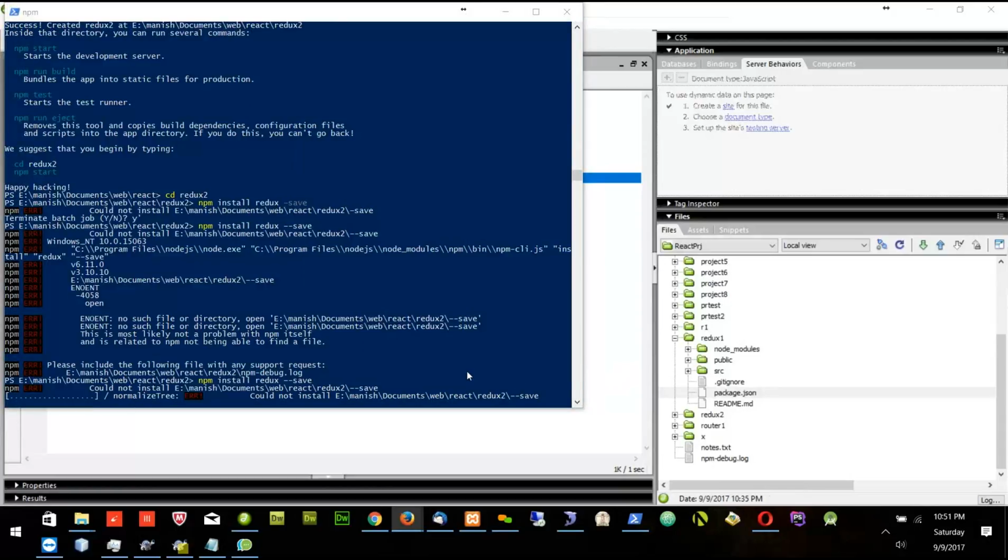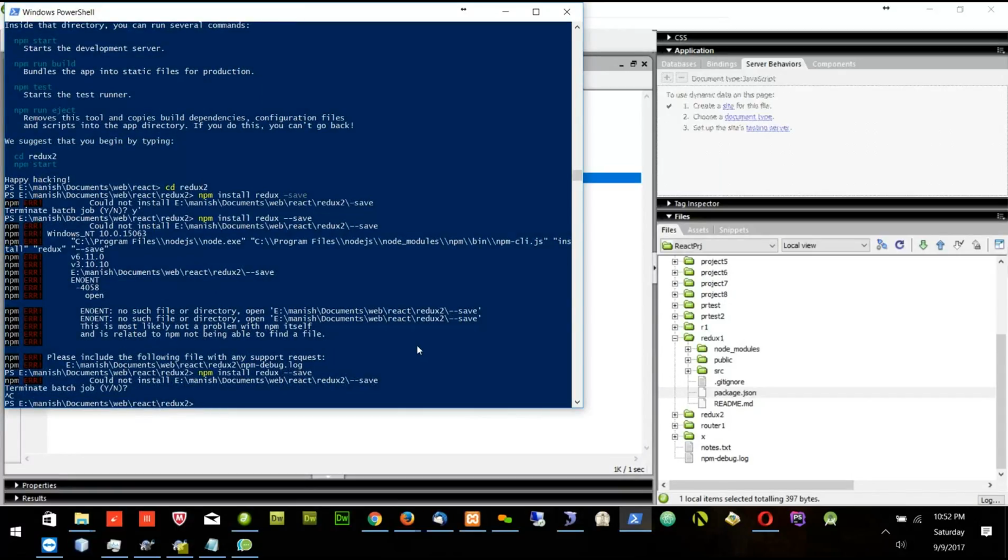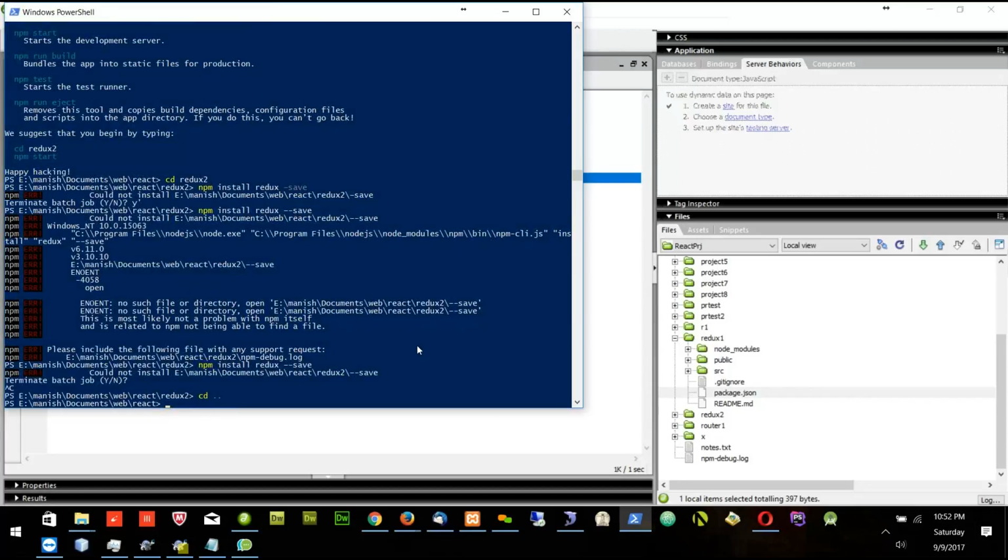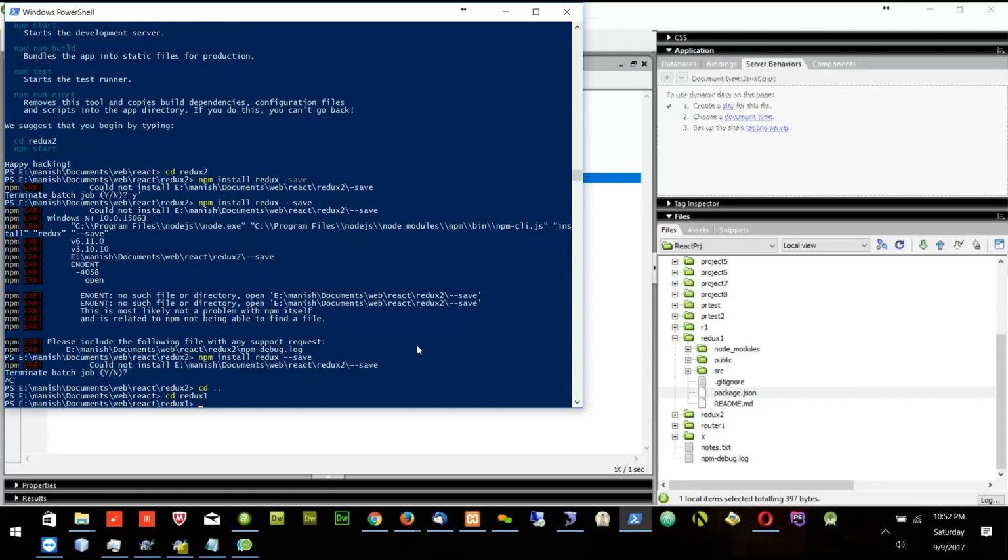There is an error already. Could not install Redux 2. Okay, let's close this again. Let me work now, it will take some time. I'll do the cleanup again. Let's work on Redux 1 only now. I will do it again later.